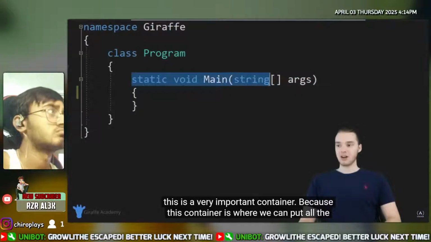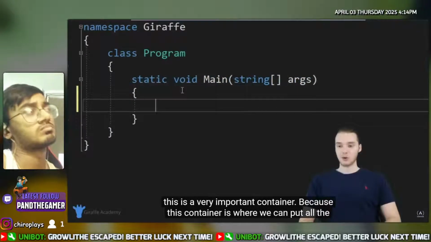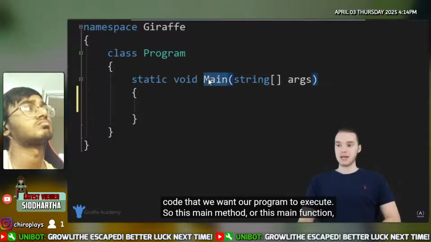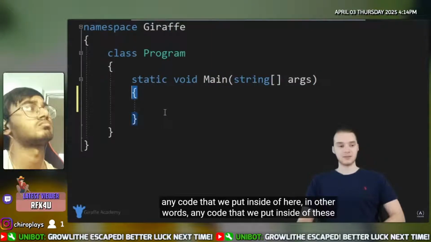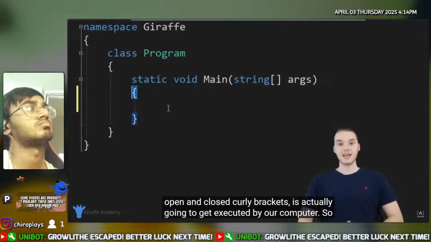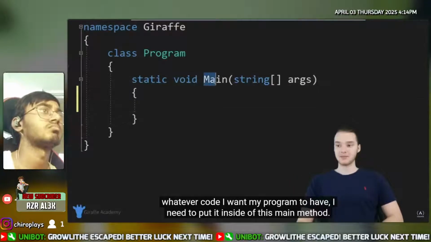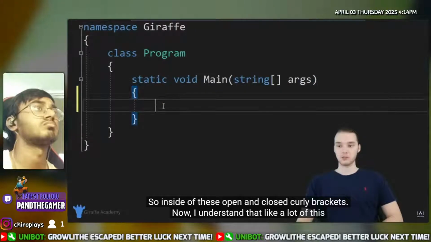And this is a very important container because this container is where we can put all the code that we want our program to execute. So this main method or this main function, any code that we put inside of here, in other words, any code that we put inside of these open and closed curly brackets is actually going to get executed by our computer. So whatever code I want my program to have, I need to put it inside of this main method. So inside of these open and closed curly brackets.